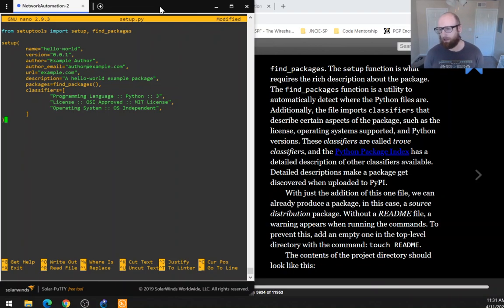Additionally, the file imports classifiers that describe certain aspects of the package, such as the license, operating systems supported, and Python versions. These classifiers are called trove classifiers, and the Python Package Index has a detailed description of other classifiers available. Detailed descriptions make a package get discovered when uploaded to PyPI, and with just the addition of this one file, we can already produce a package, in this case a source distribution package.